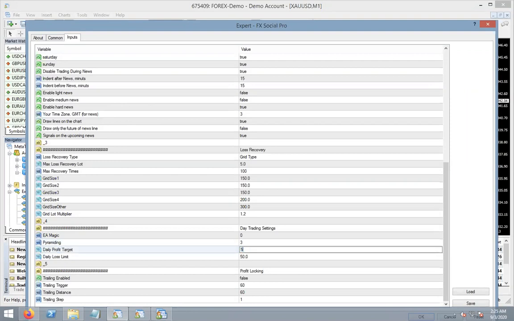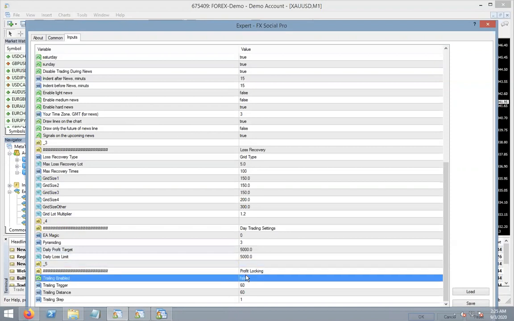Daily profit, 5,000. I always tell people, unless you don't want to start trading, this is self-explanatory. We're not going to explain that. Trailing enabled is very self-explanatory. You can turn it on, turn it off.